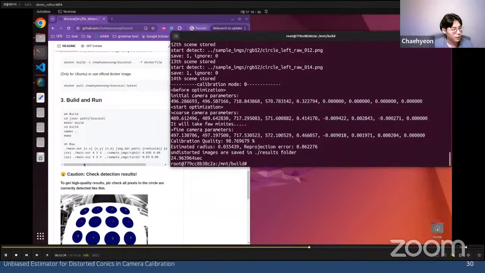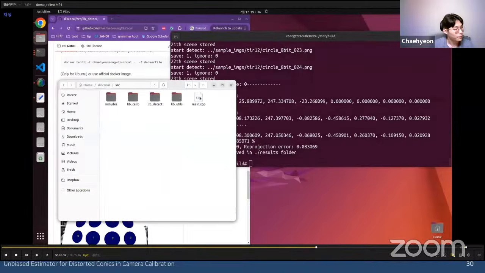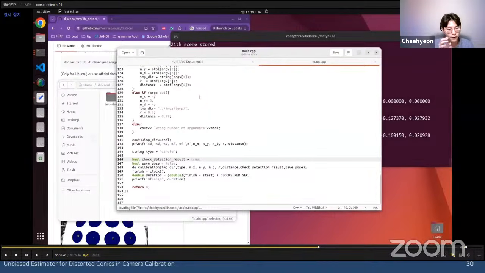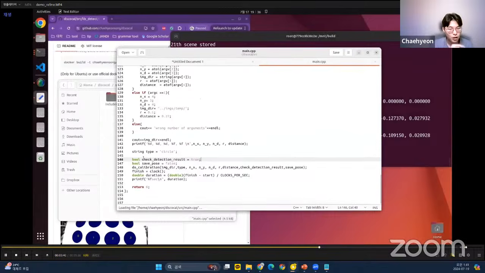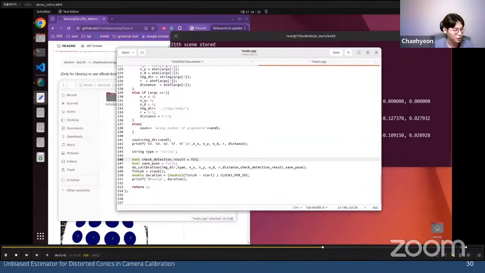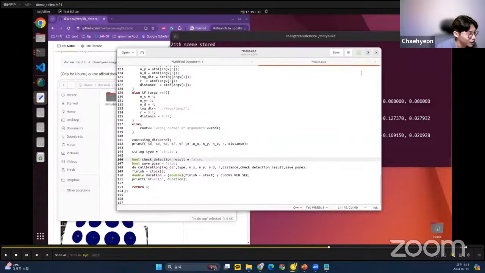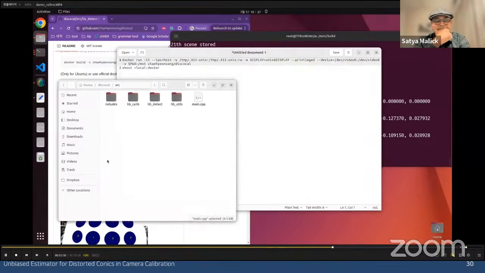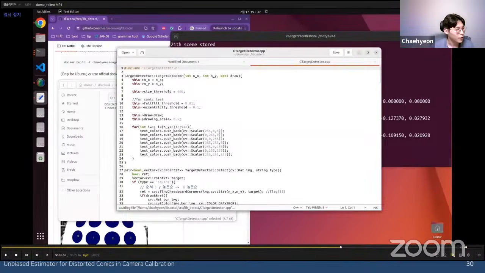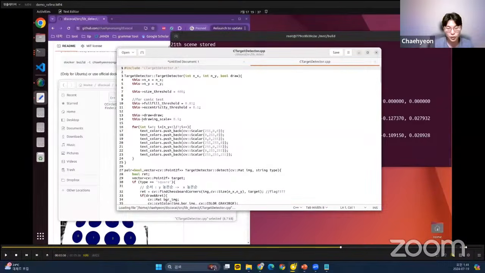Let's test the thermal data set. If you don't want to verify the detection result, you can turn off the visualization option in the main.cpp file, like this. Change the check detection result variable to false. And you can adjust the detection window size by revising this value.